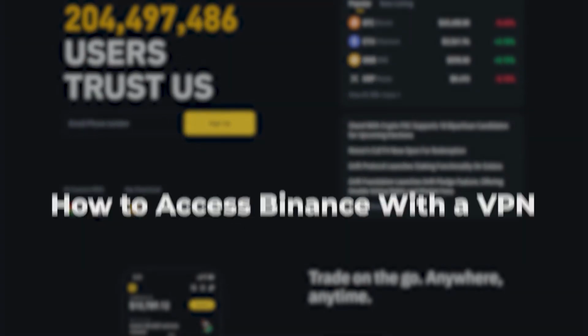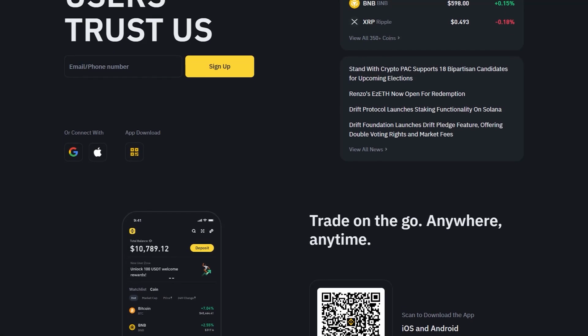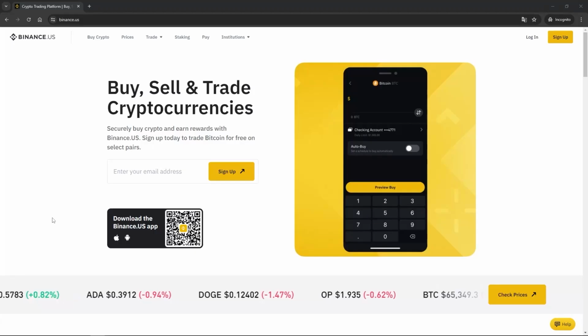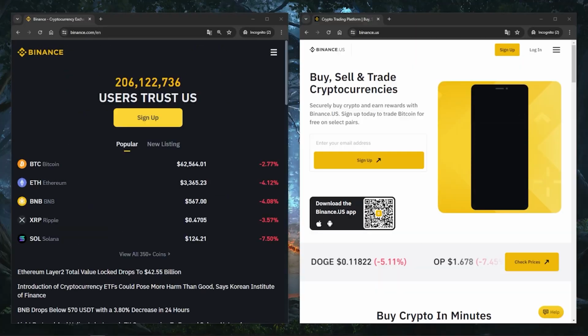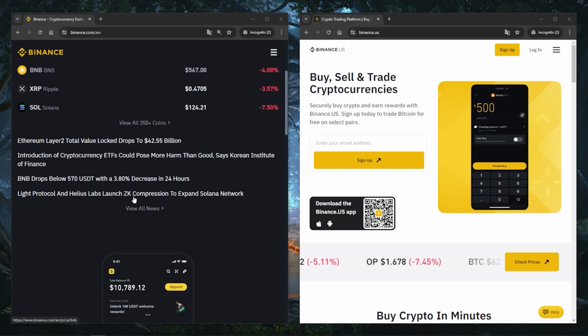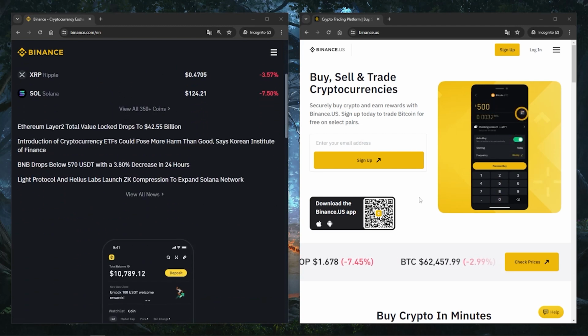Today I'm going to show you guys how you can access Binance no matter your location. Now there are differences depending on your location, but in today's video we're going to be focusing mostly on Binance US and Binance Global. And these differences are primarily going to be in terms of the available services, user eligibility, regulation, cryptocurrencies available, and of course fees.